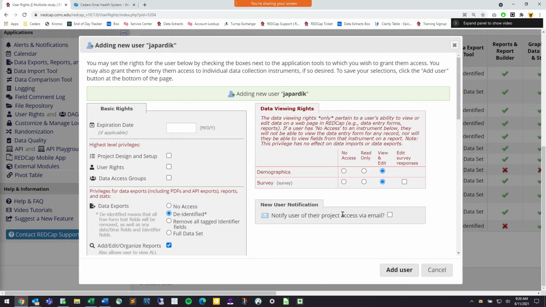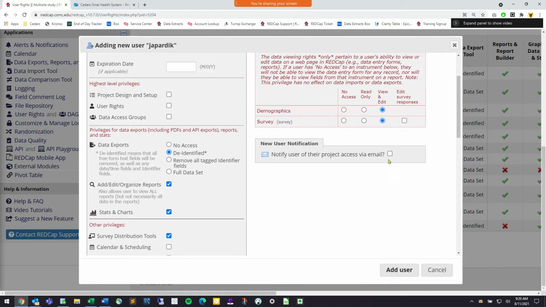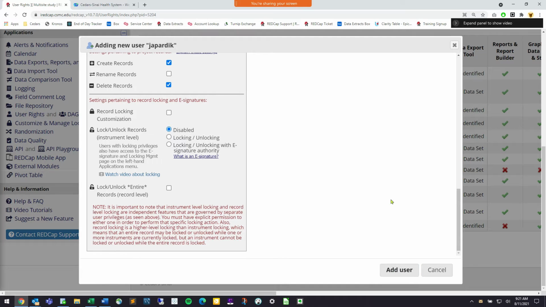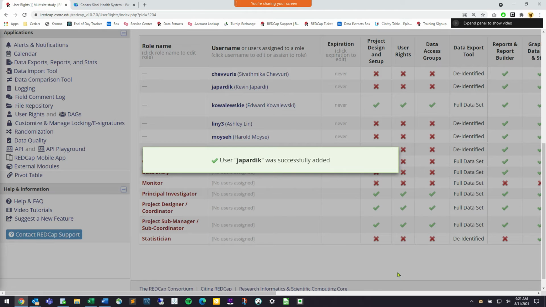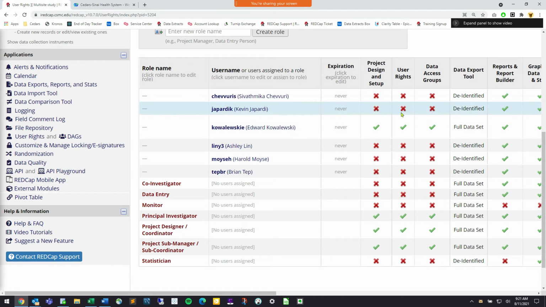He doesn't care about this REDCap stuff, so I'm not going to notify them for this, but typically you want to do that. And then once that's done, you'll hit add user, and that will add them to the project. So I'll add them to the project there. It gives you the confirmation that they were successfully added, and now I see them on my list here. And there's the summary of data that they can see and access all from here.